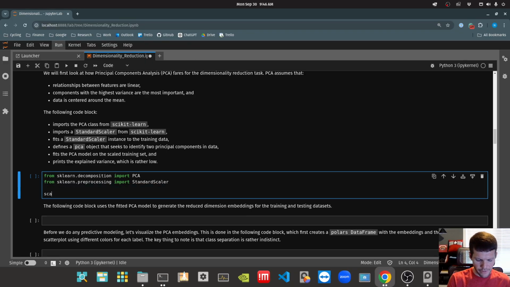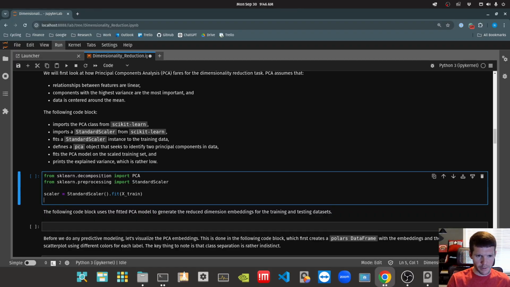All right, we're going to instantiate an instance of that StandardScaler class, and we are going to fit that on our training data. So again, we're going to fit it on the training data, and we will apply that to our testing data, but we're assuming we've only seen the training data. All right, so that's going to be our fitted scaler.